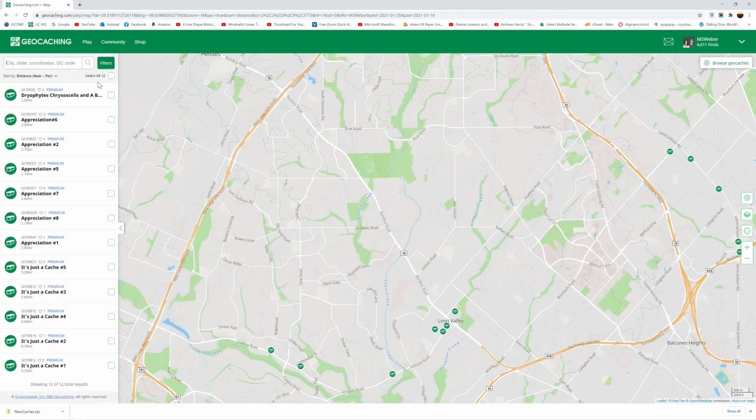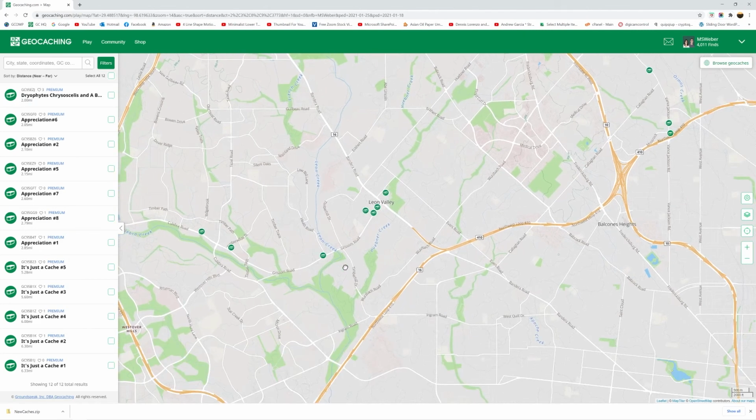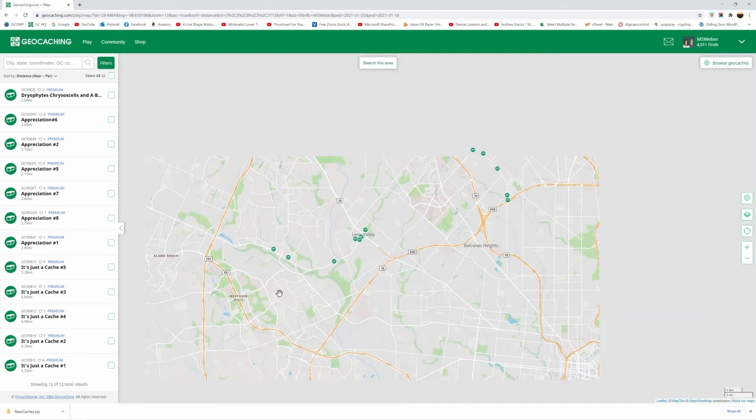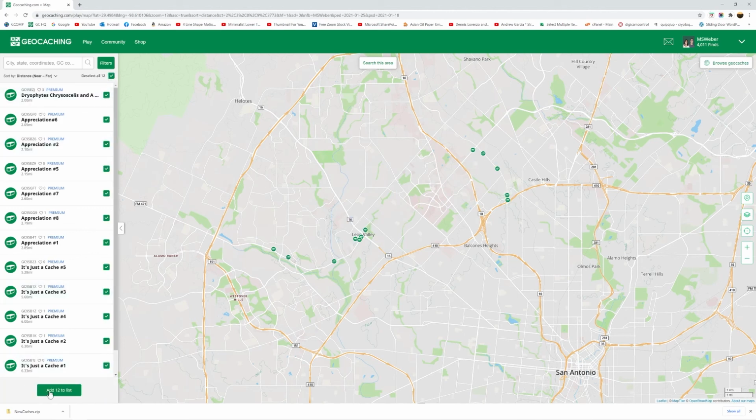And if you notice, the map drastically changes. I'm going to center this up a little bit. And now you have only the caches that were published in the last week in my area. So what we'll do now is go to select all 12. And down at the bottom, we now have a button that says add 12 to a list. So we click on that, and we're going to create a new list, and we're going to call it new caches.